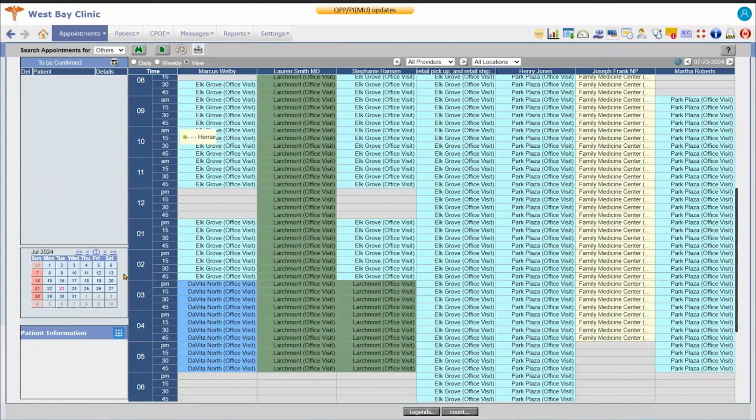The next box down is going to be a calendar. The current day is always going to be in red. The T will always bring you back to today. You can go backward or forward a day using the arrows, and you can go backward and forward a month using the arrows here.